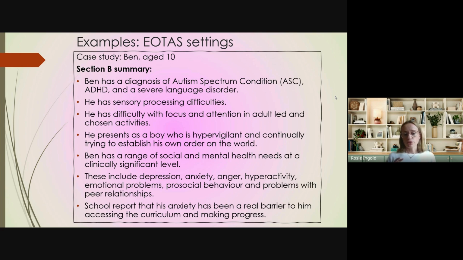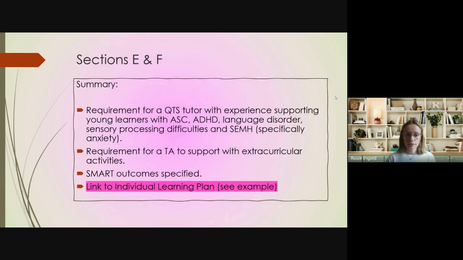What's been really helpful about Ben's EHCP is that it was a multi-agency approach. So we were able to look through information from the school where they'd contributed to the EHCP, and specifically they'd mentioned how his anxiety was a real barrier to him accessing the curriculum. In terms of section B, his SEN, we've got the diagnoses of autism, ADHD, and language problems, and the sensory processing as well. So they were laid out clearly in section B.